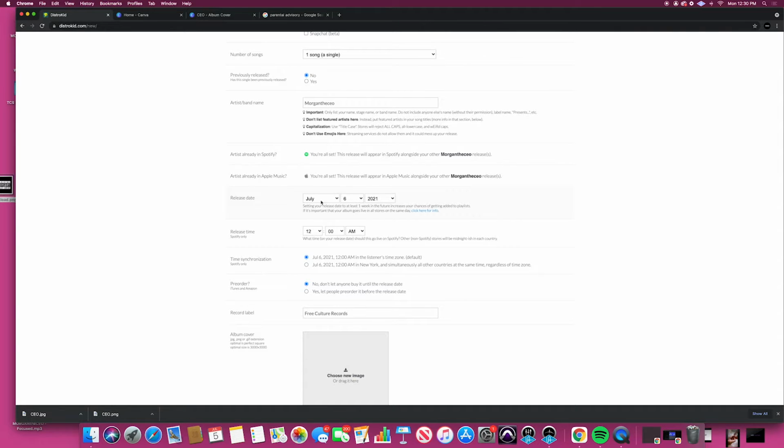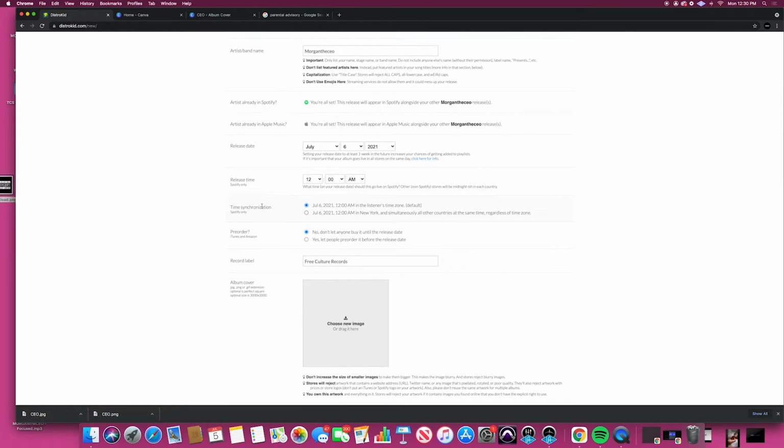You can choose a release time. That's for Spotify only. So if you want to start promoting, hey, at 7 a.m., that's when the song drops, you can do that. All right, and then it's going to ask you the time synchronization. So do you want it to be whatever time zone the person's on, or do you want to just say 7 a.m. New York Standard Time? So that would mean a person will have to do that whole time difference calculation on their own. So this is the default. So whatever the listener's time zone is.